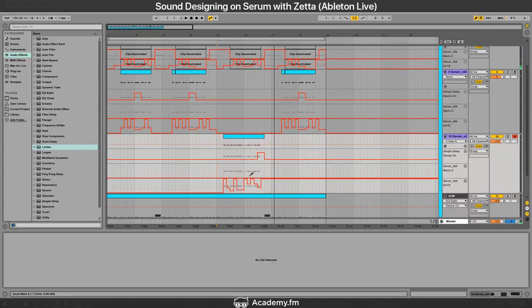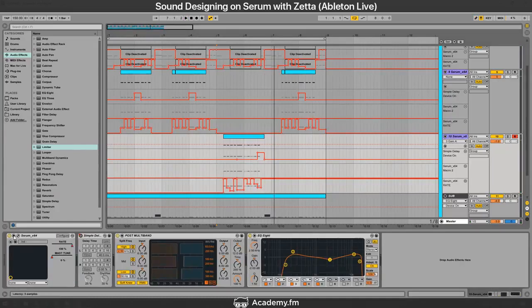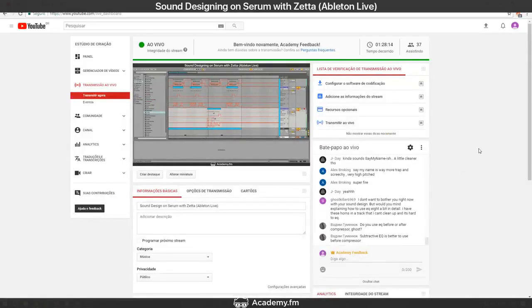I don't think this macro is doing anything. I don't think the master tone one is doing anything, so I'm just going to remove it from here.